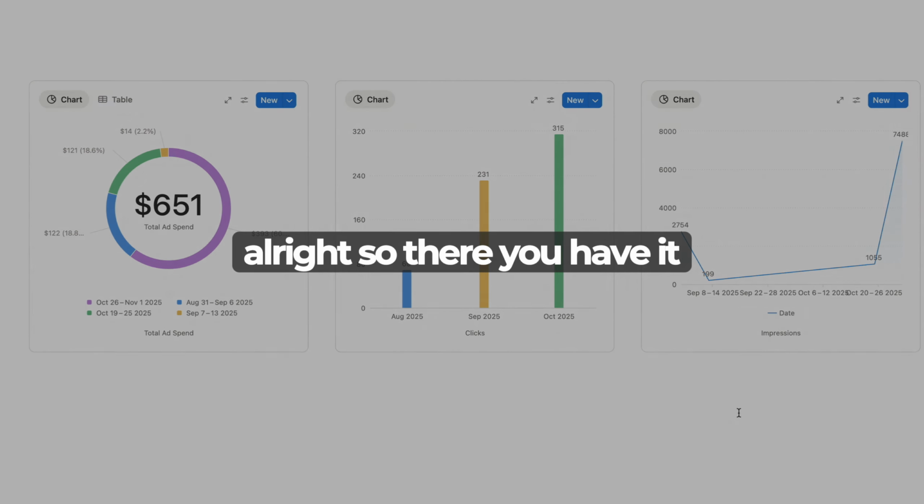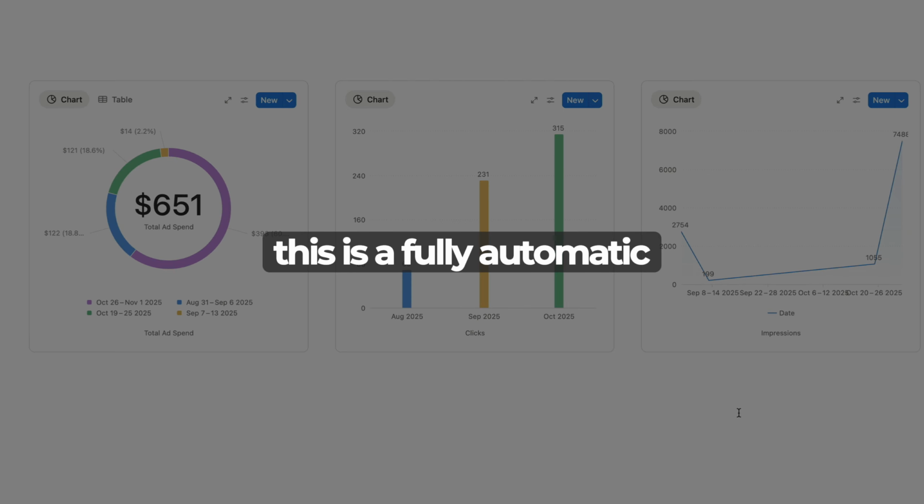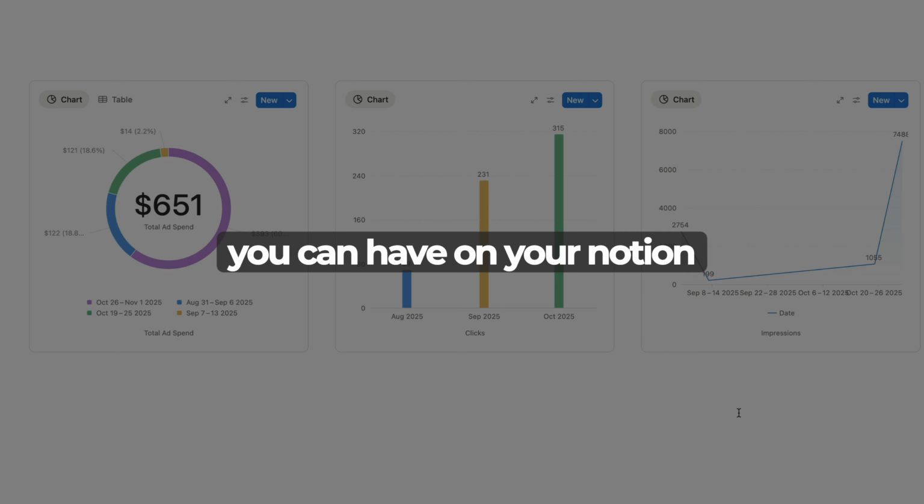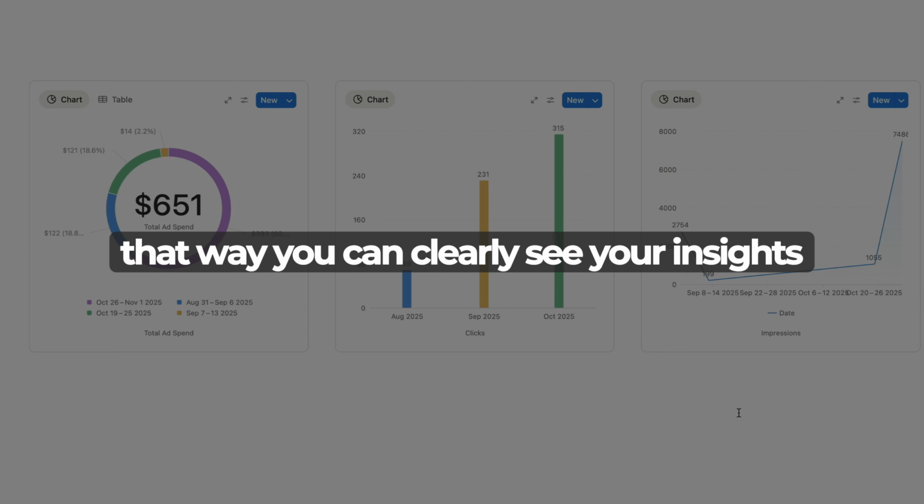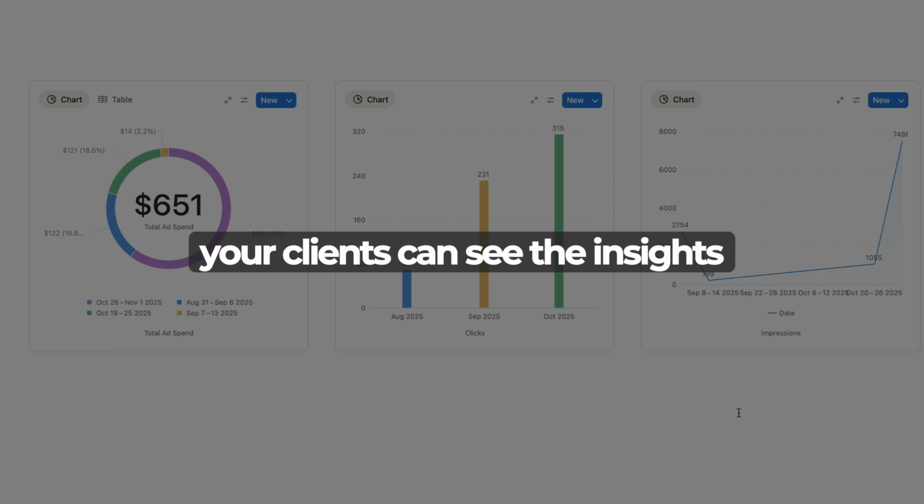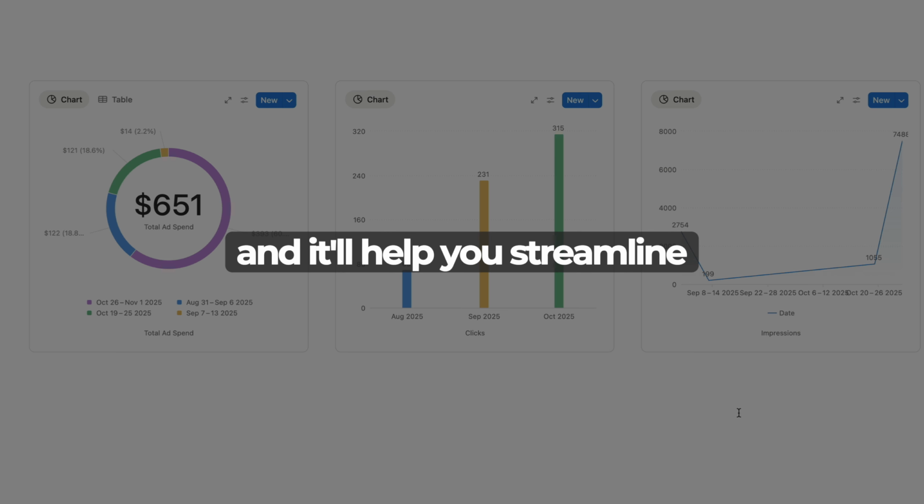All right, so there you have it. This is a fully automatic, fully updating ad insight system that you can have on your Notion. That way you can clearly see your insights on all of your campaigns, your clients can see the insights, and it'll help you streamline everything in one system.